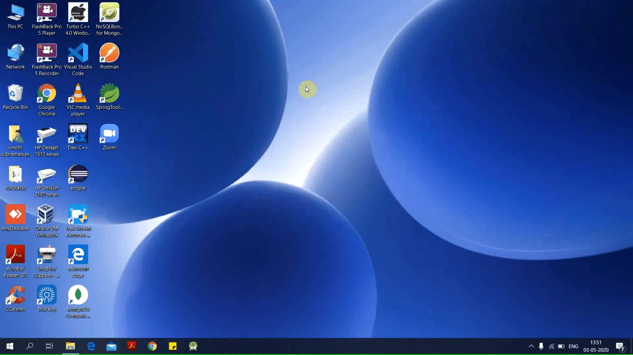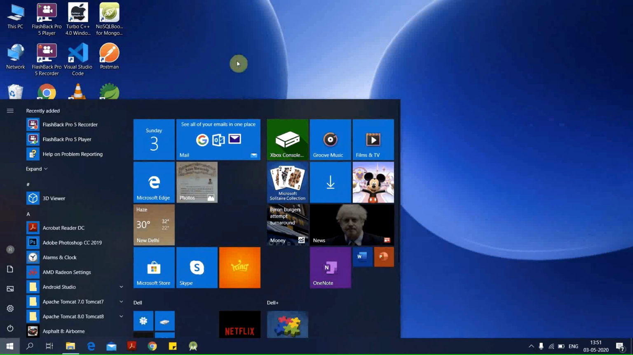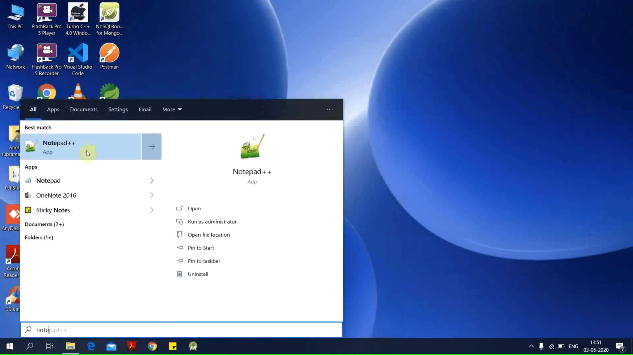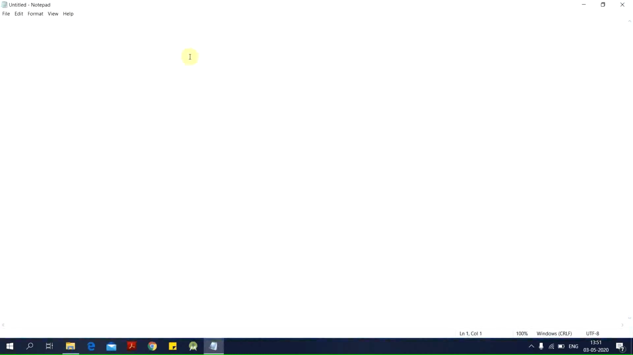Hi students, now we are going to develop an application using HTML. We are just going to develop a hello world application. For that we need to write the code in Notepad. So go to your computer, click on the start button, and there you can search for Notepad. There is Notepad software. In this software we can write the code.